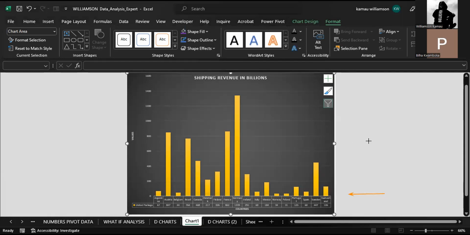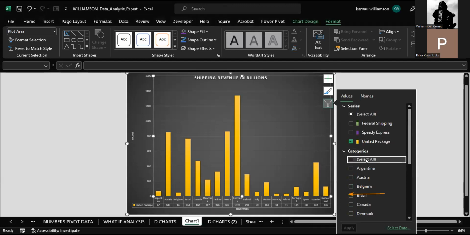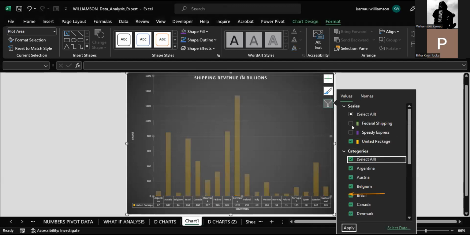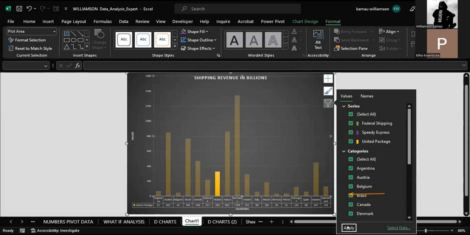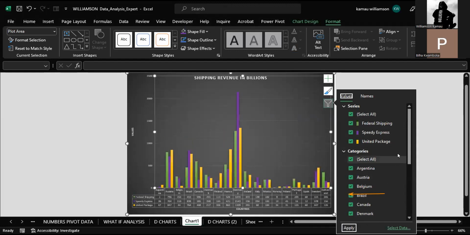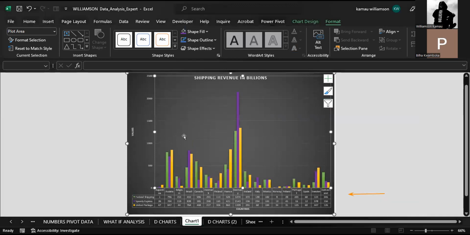Okay. So you can click on the filter, then select all so that we can see everything. Select all and also there. Select all, then apply. Okay. Awesome.